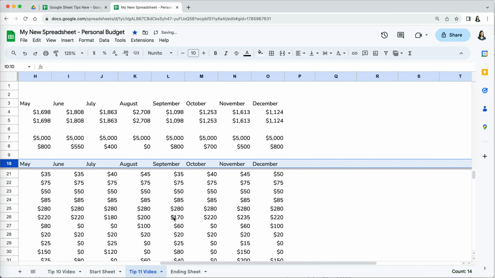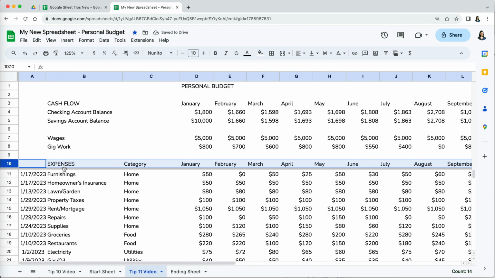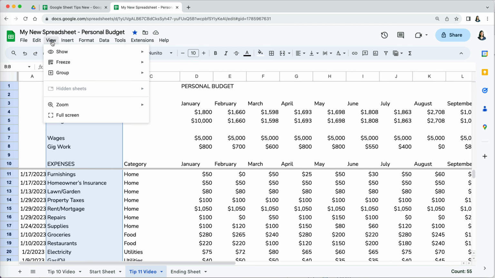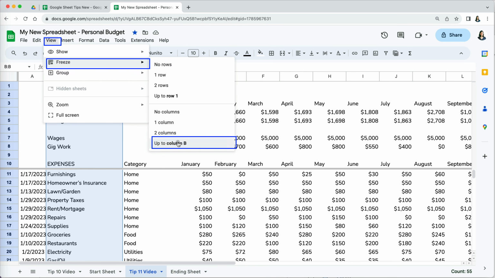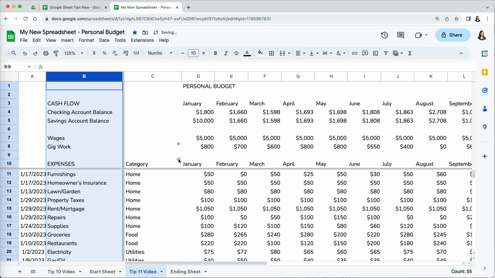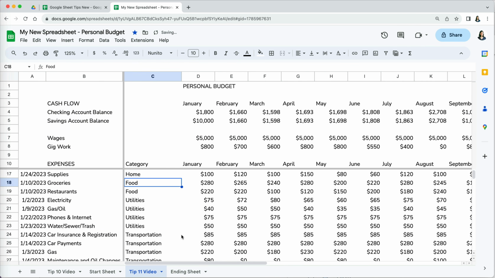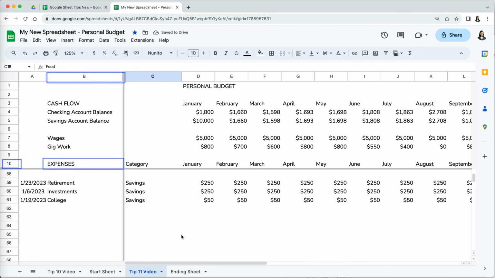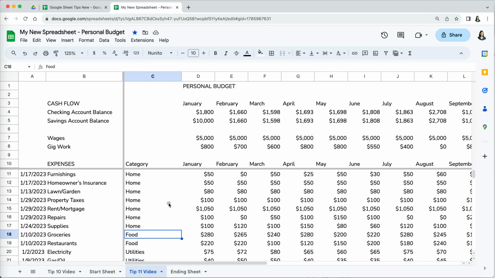Now that we have our month headers frozen, we have to freeze the column with expenses. Select column B, then we will go back to View, Freeze, and choose up to the column we selected, which is column B. You also have two default options, 1 or 2 columns. Once we do that, everything left and up of cell B10 is frozen and available to view while we scroll right or down.